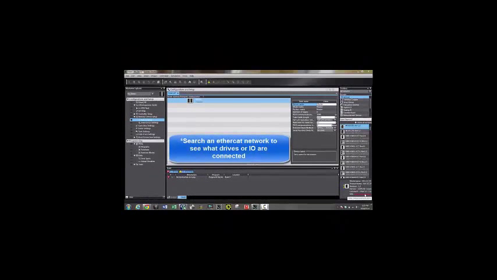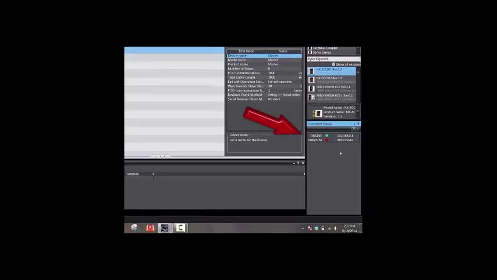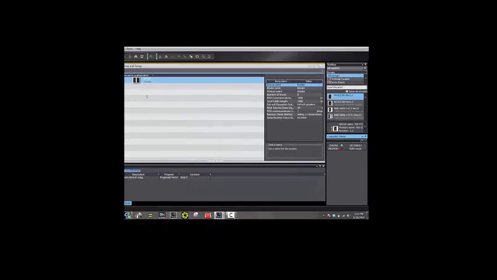Now I'm going to show how to search beneath the EtherCAT network to see what drives or I/O I have connected, as well as add an axis, and then we can see it run. First thing we're going to do is go online with my controller. On the bottom, you should see a box that indicates whether we're online or not.